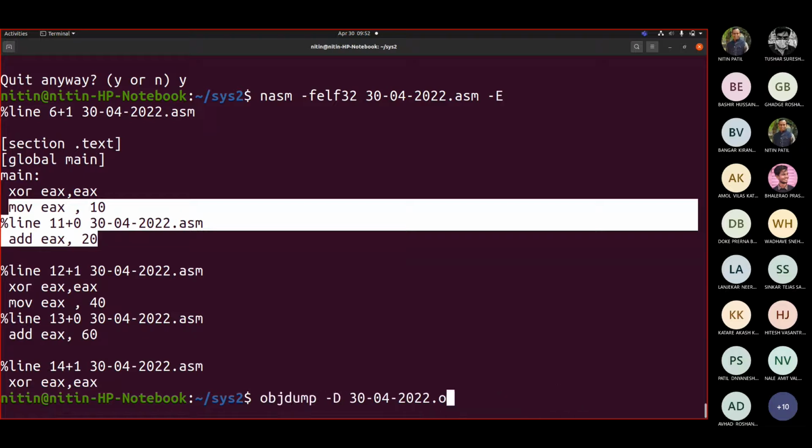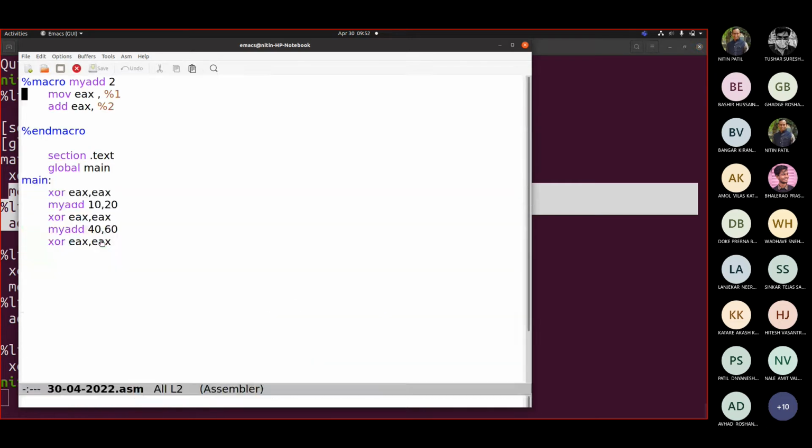So what happens if I use some other parameters? Say, for example, if I use it this way: move edx comma 10, move edi comma 20, and you write here eax, edx and edi, and ecx comma esi.